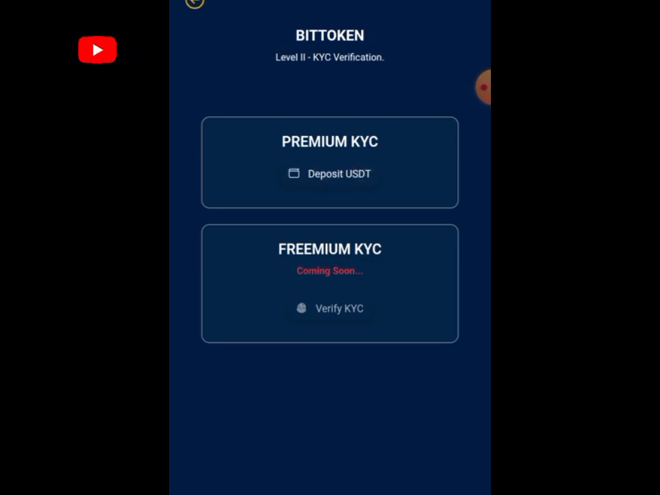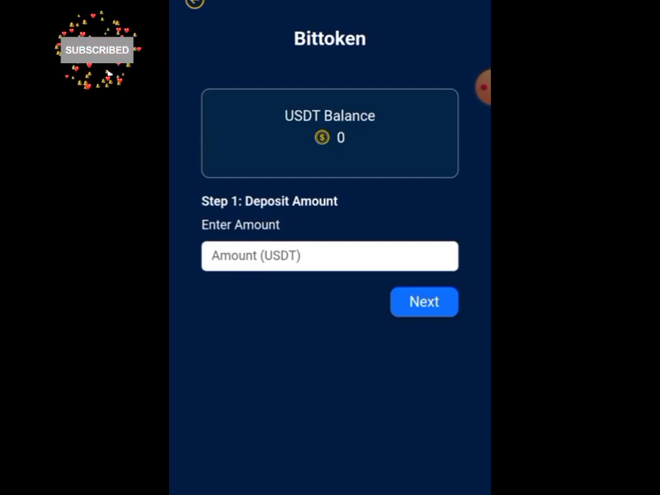at least $1. They will give you the USDT BEP 20 address to deposit at least $1. You can deposit $3, $5, anyhow. At the end of the day, it will still be in your wallet. And when you convert your Bittoken, or after you have converted your BTT to USDT, it will add up with the USDT that you had there before.